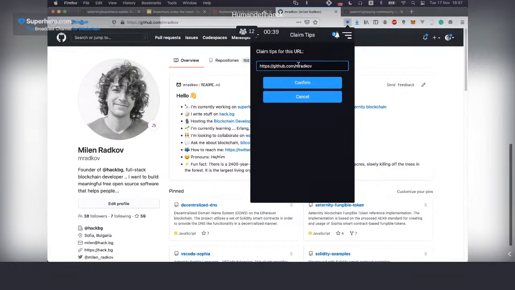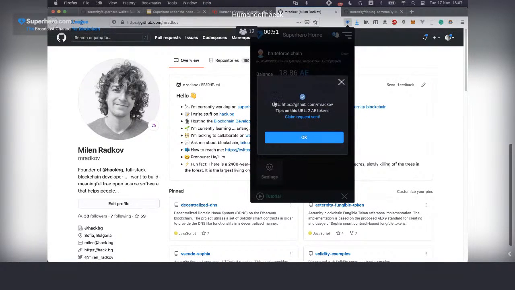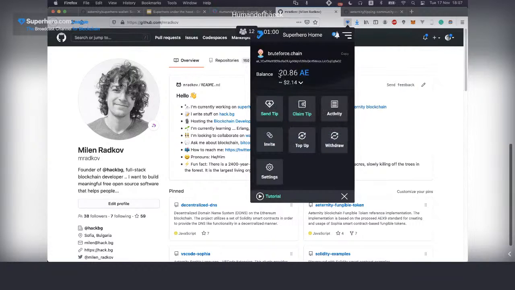This would ask me for the URL that I want to claim. Currently, I want to claim this one because I sent the tip to this one, and I click confirm. It says that this URL has 2 AE tokens to claim. Click OK, and I have it in my balance back again.